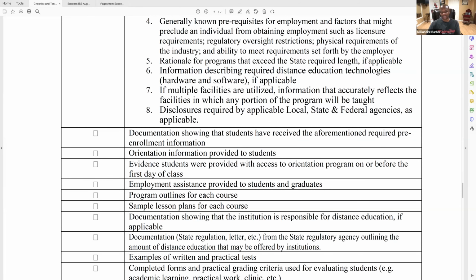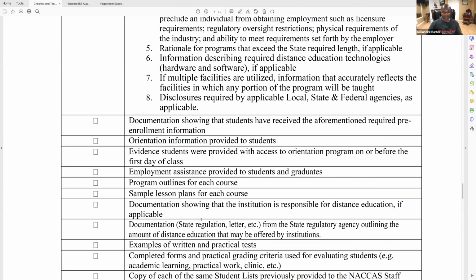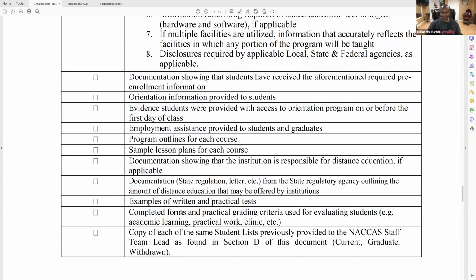Okay? Program outlines, that's in your institutional self-study. It's in the catalog also. Sample lesson plans, that's in the institutional self-study. We've been doing this 51 minutes. In the last 5 minutes, I'm going to go through the institutional self-study and show y'all everything that I just told you all, so you will know. Documentation, a letter from the state board outlining distance education that may be offered. Most schools don't have distance education. If you do, you need a letter from your state board. Examples of written and practical tests. That's in the institutional self-study. Completed practical grading criteria. That's in the institutional self-study.